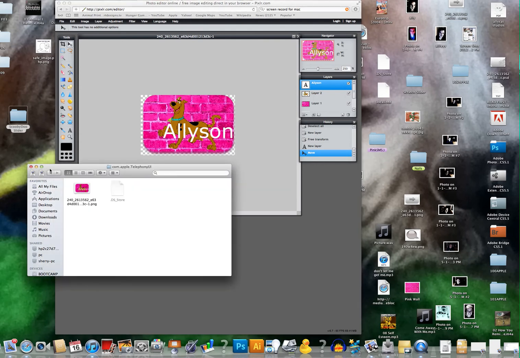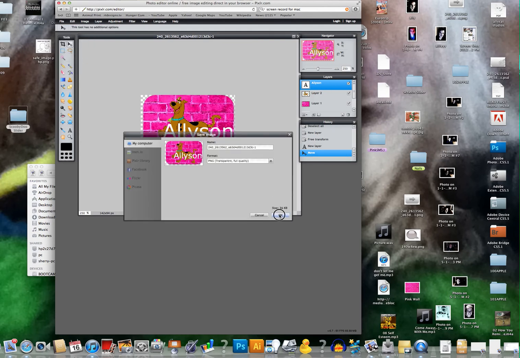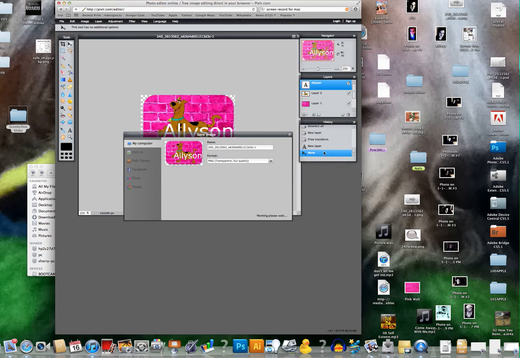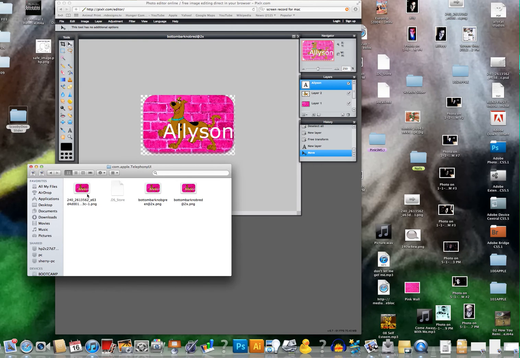So when you save it in there, so I have it saved, and then you need to go back and then save it again in the same location. You're going to rename it so that it says bottom bar knob green this time at 2x.png. And then finally, bottom bar knob red. And the first one I forgot to rename, so you need to rename that one to bottom bar knob gray.